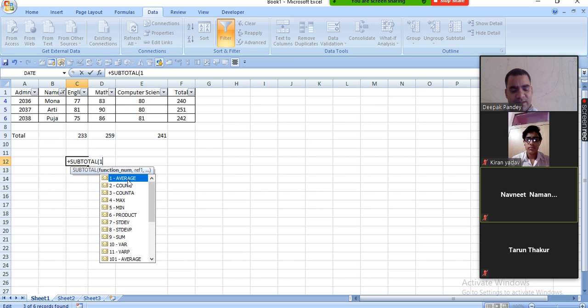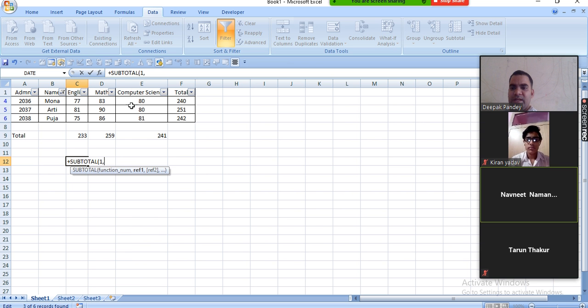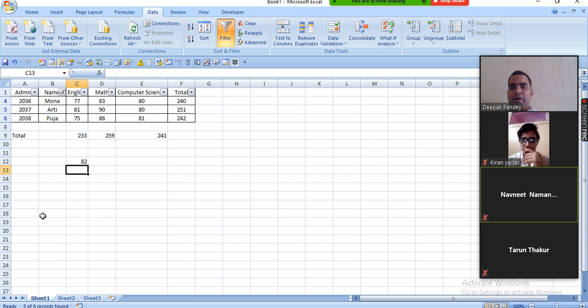If I use 2, it will count values. Let's apply count, and reference. I have applied the count. Now you can see that.